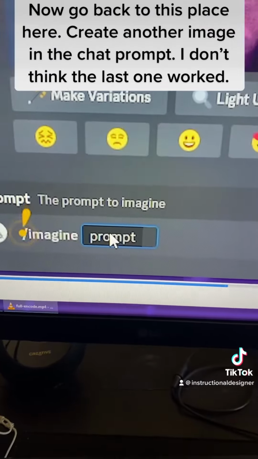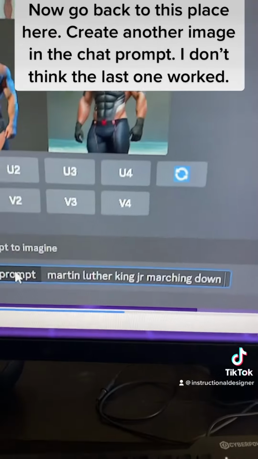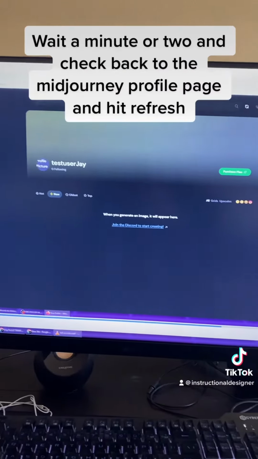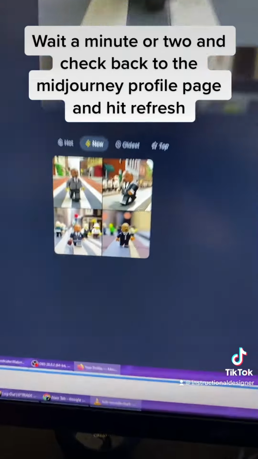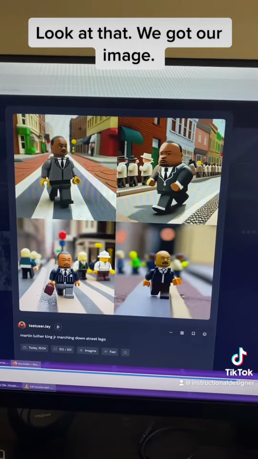Create another image in the chat prompt. I don't think the last one worked. Wait a minute or two and check back to the Midjourney profile page and hit refresh. Look at that. We got our image.